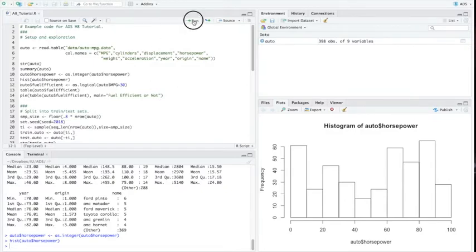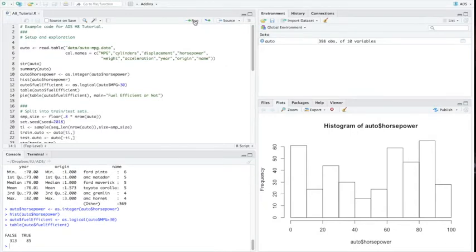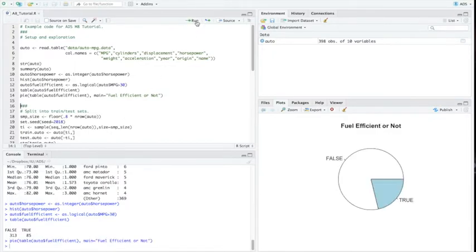So we run that, and then we use the table command to look at that distribution, false and true, which we see below in the console. Another way to look at it might be to use the pie command to show us a very simple but easy to interpret pie chart.